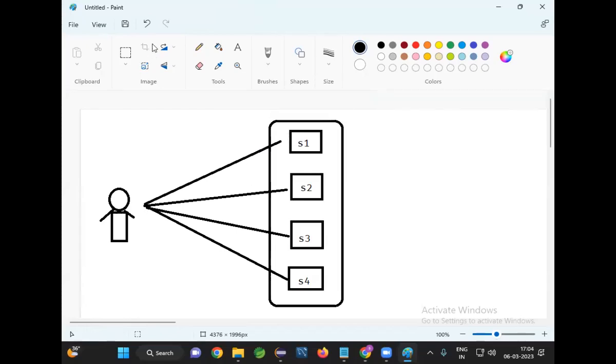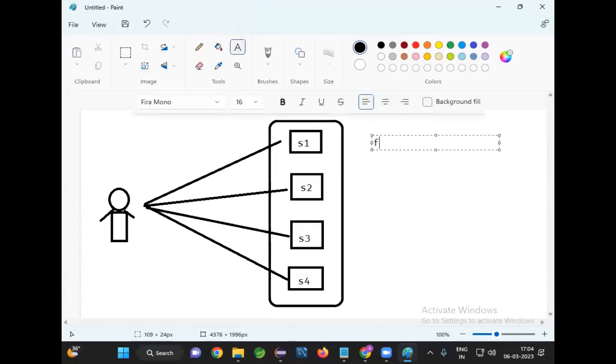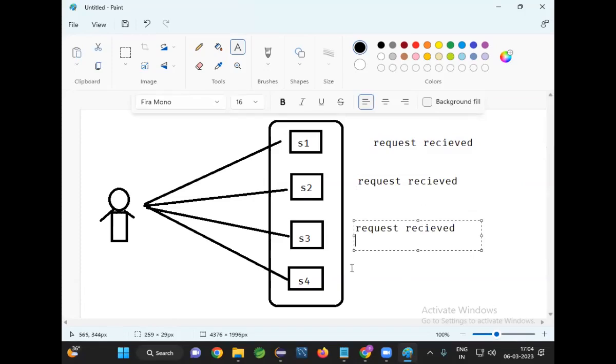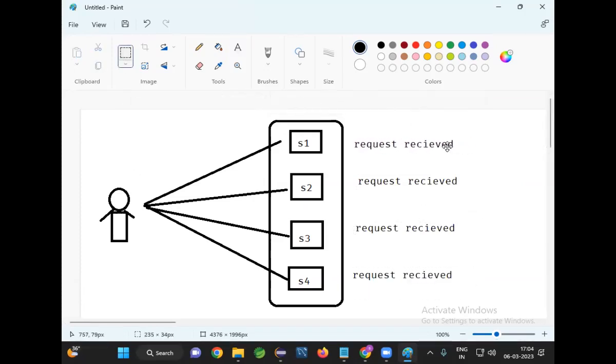Now, I want to execute logic to print a message, request received. Whenever the client sends a request for the first servlet, I want to print the message request received. That is the requirement for servlet 1. Same thing I need to do for servlet 2, servlet 3, and servlet 4 also. Whenever a request is received from the client, I want to print a message on the console.